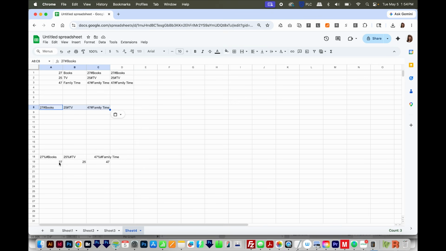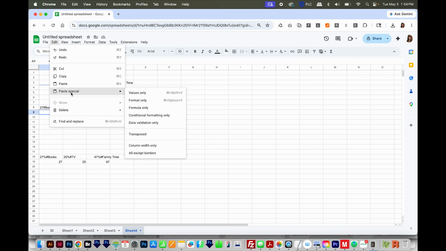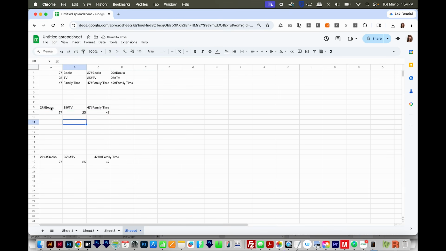Now I need each of the numbers to be underneath like this. So I'll just copy these, click on that first cell underneath the 27 books, and Edit, Paste Special, Transposed. So this is what we need to put into that Illustrator spreadsheet. So I'm going to copy that.